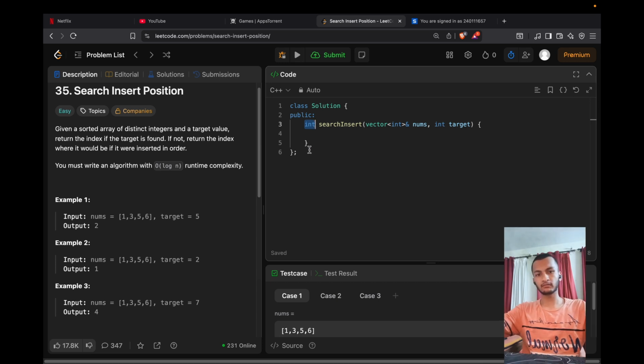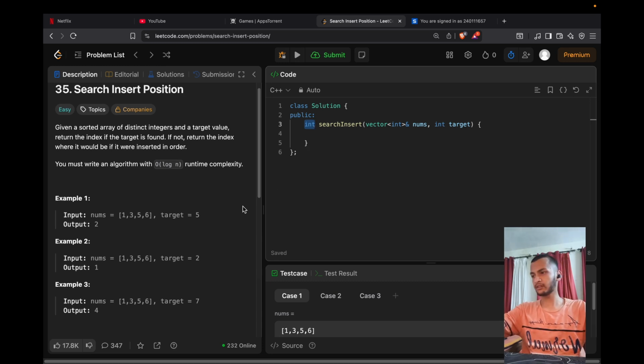An int must be a value. Likewise, in that question of Two Sum, we returned an array. In this, we will be returning an int. An int is what? 2, 3, 4, 5, 6, like that. So I will be writing the logic here, and at the end I will be returning the answer, or what I got, at what position I got it. Okay, so this is about the int one.